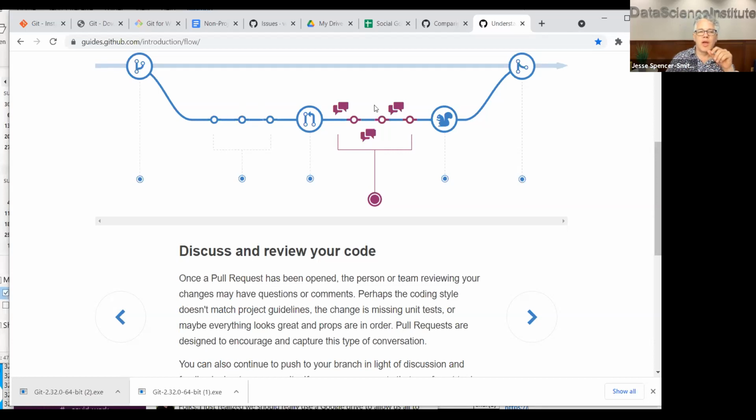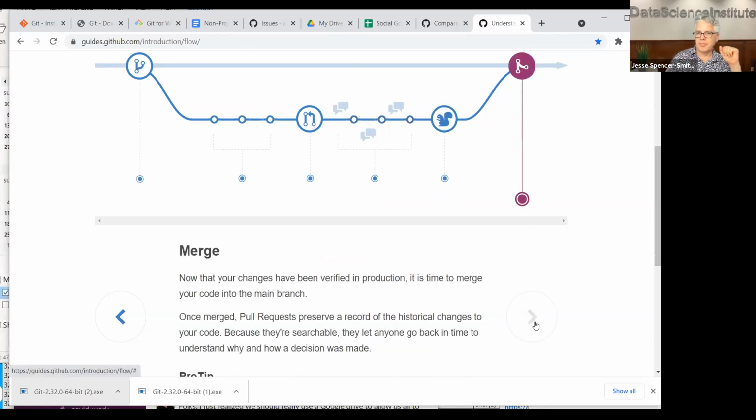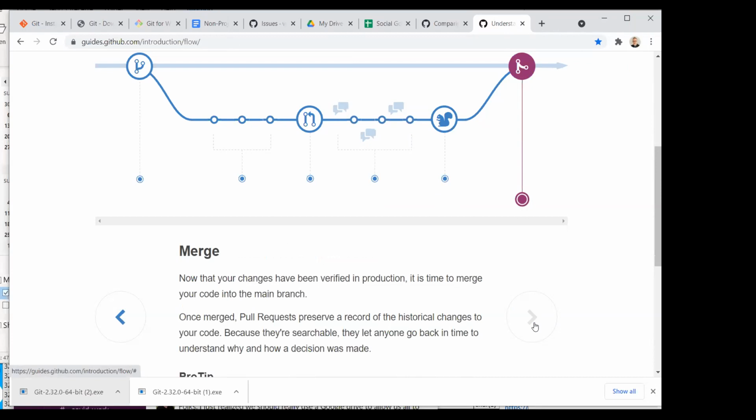And then once you do that, you continue the conversation, say, I've removed that. They say, great, it's ready to go, I'm going to merge it. Does it make sense?